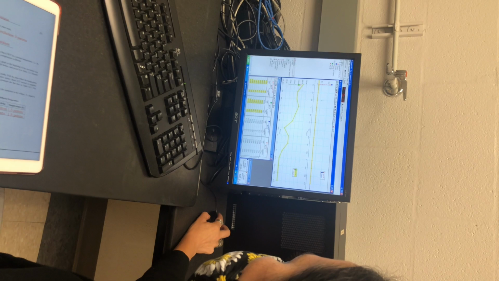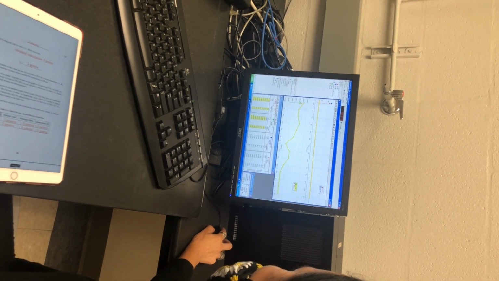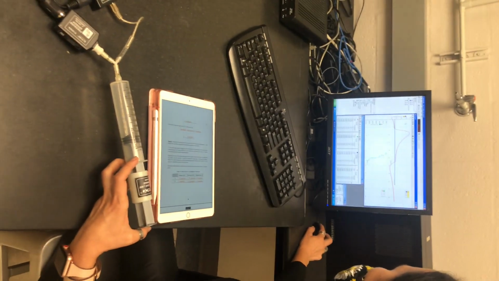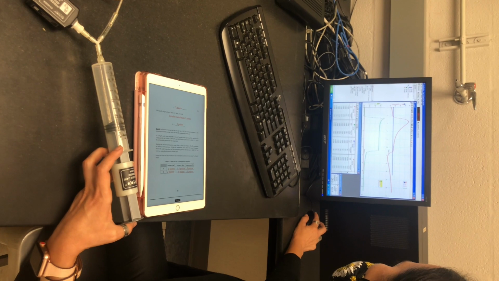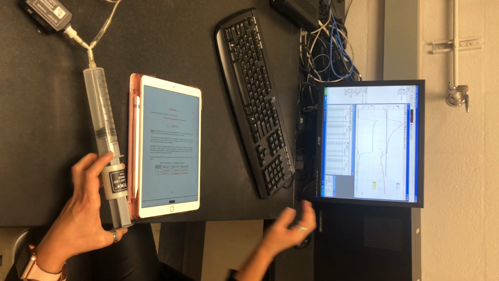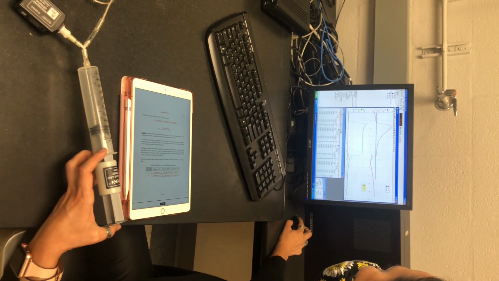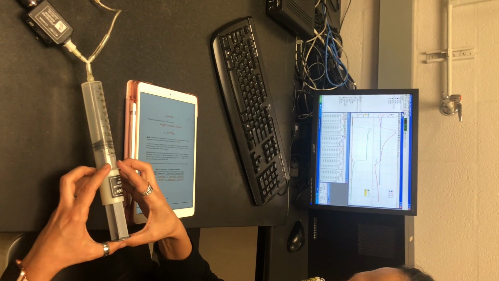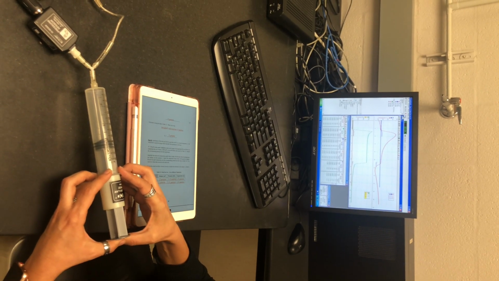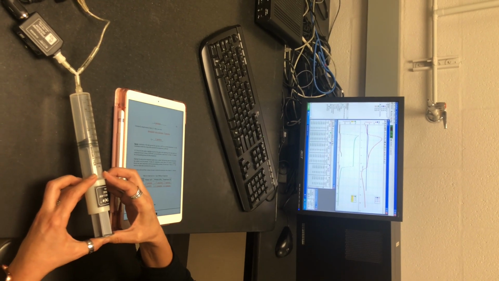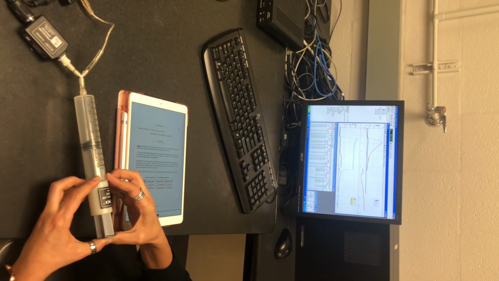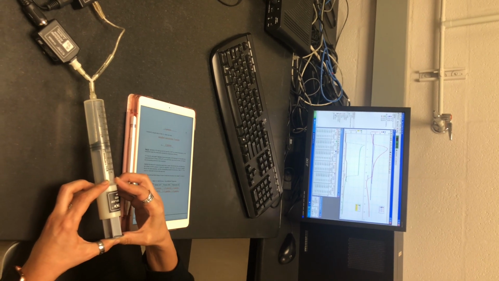Okay, so I'm going to deselect this. Okay, so I'm gonna start recording, and then I'm gonna press to 45, and then wait. Then I'm gonna press down to 40, then wait until it becomes a flat line.